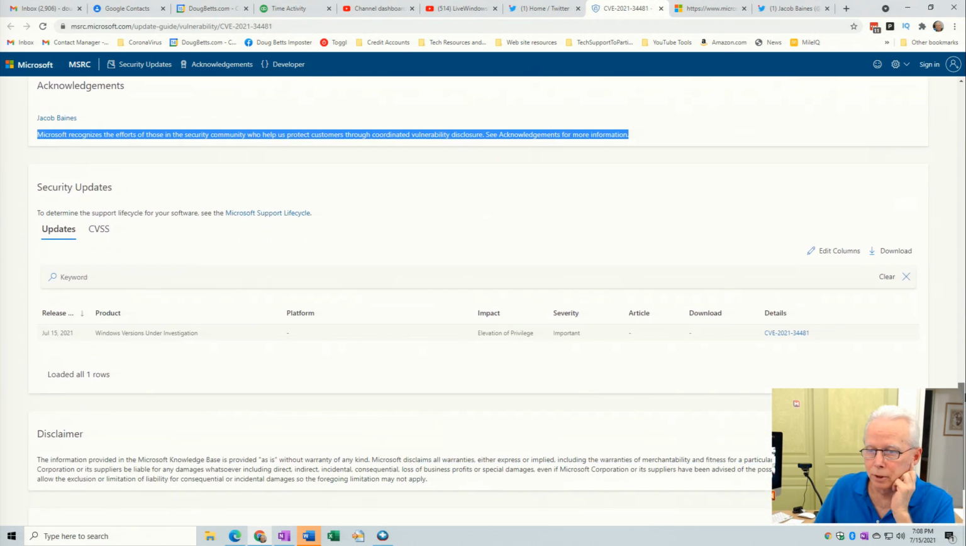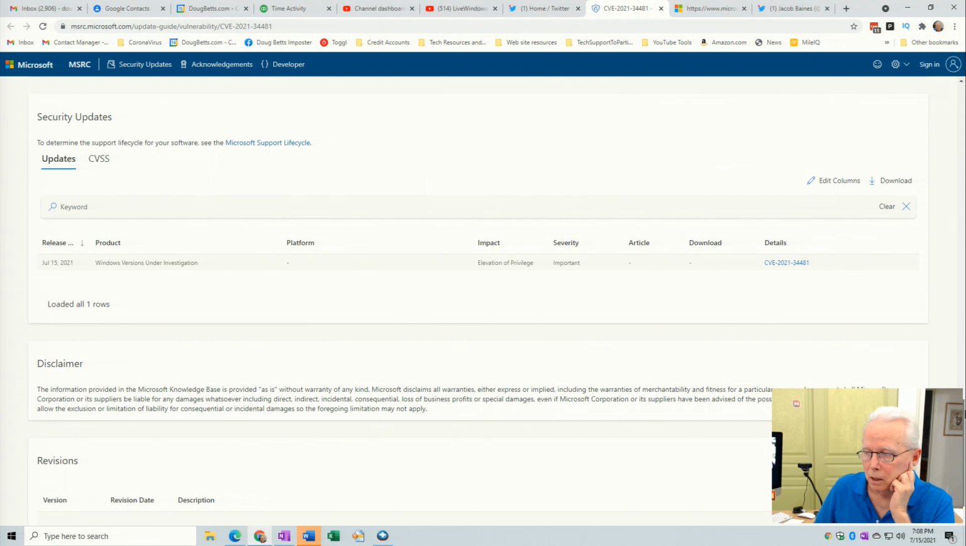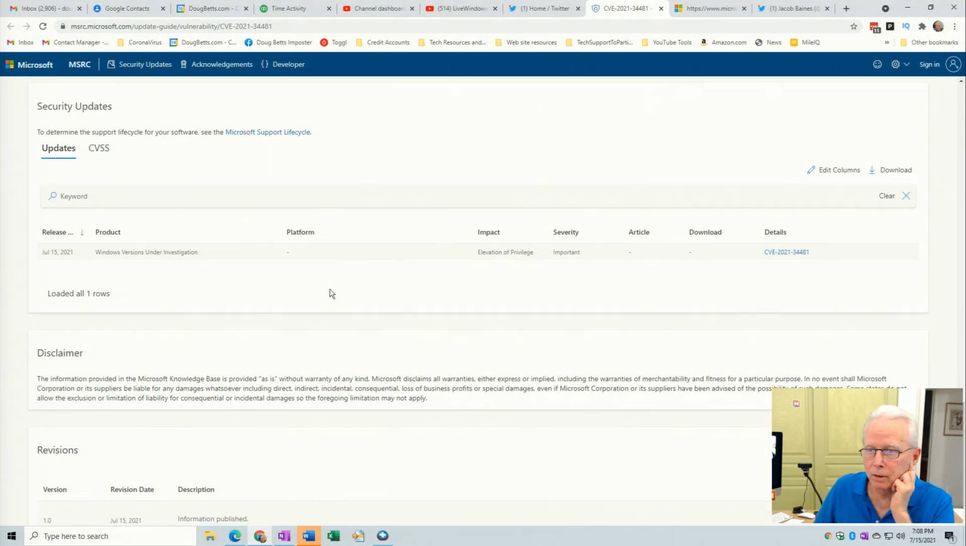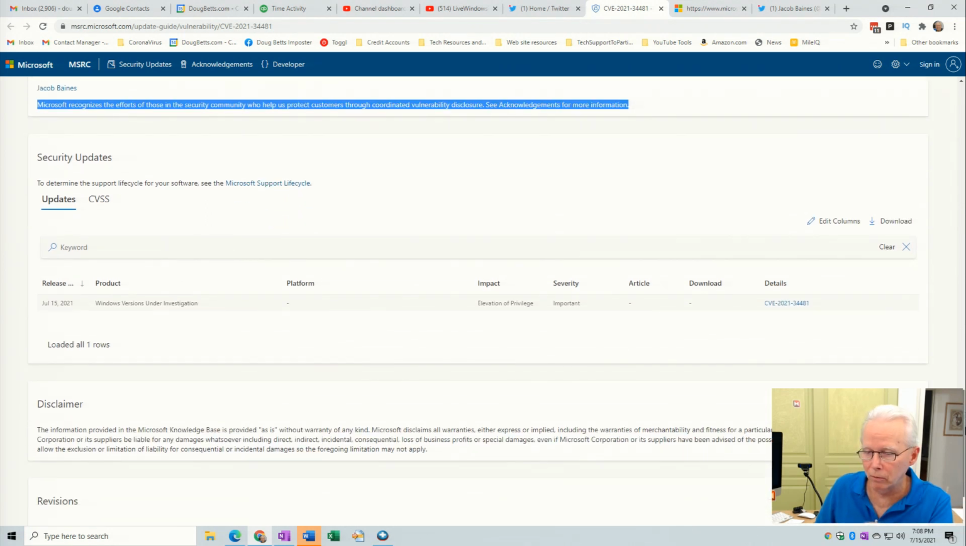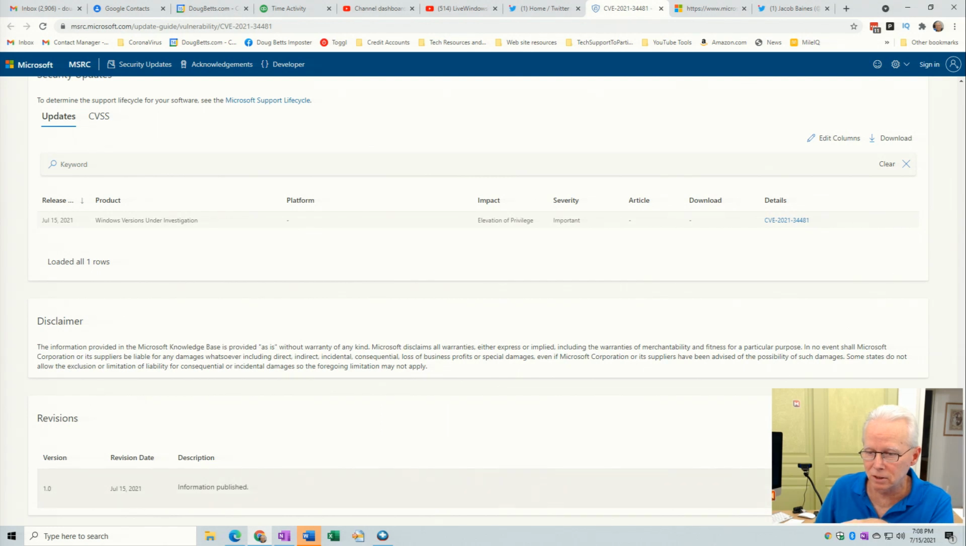And they have pulled a new CVE number. Down here, let's get back up here. So this is where I left off. Security updates, to determine the support lifecycle of your software. We don't need that. Release Windows versions under investigation. They're not telling us what versions are under investigation. The impact is elevation of privilege, severity important, and then the details gives the CVE number. That's what we're looking at right now. This web page we're looking at is the CVE.